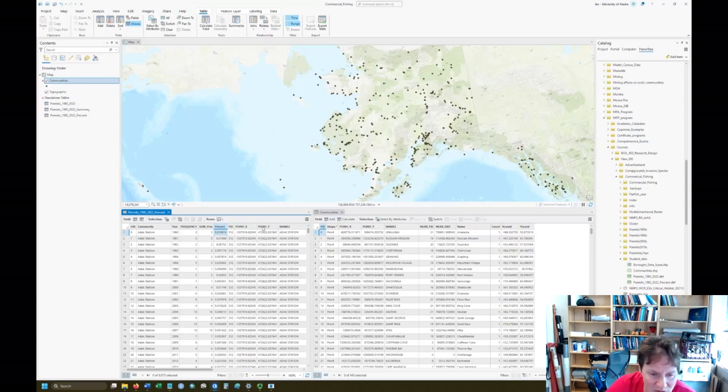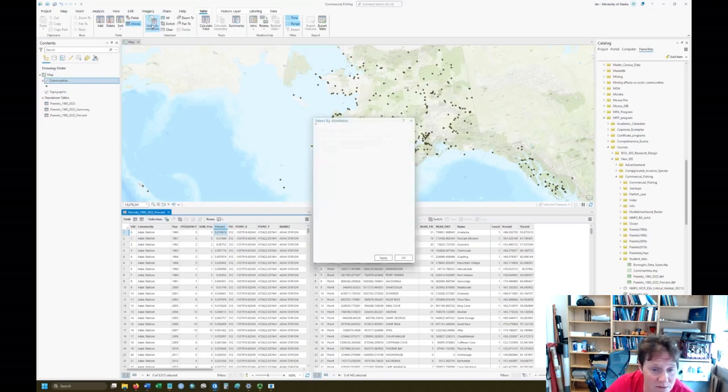And so how can we find out which communities here did not get any spatial information assigned to them? Because they're going to drop out when we go to make this data spatial. So what we're going to do is a select by attributes. Okay, and we want to find out which communities did not get data added to it.